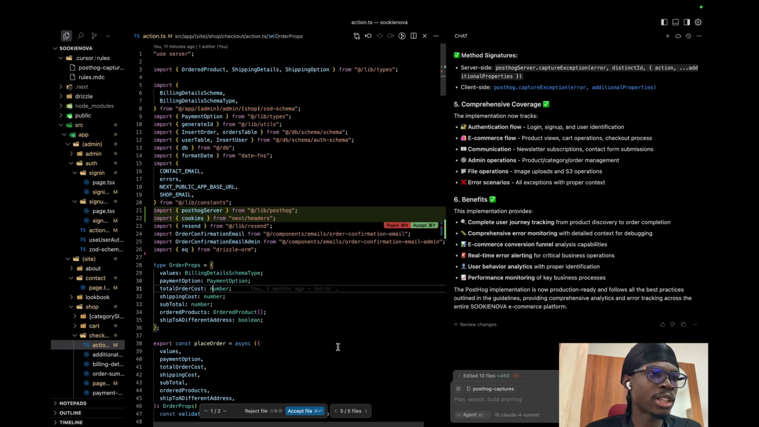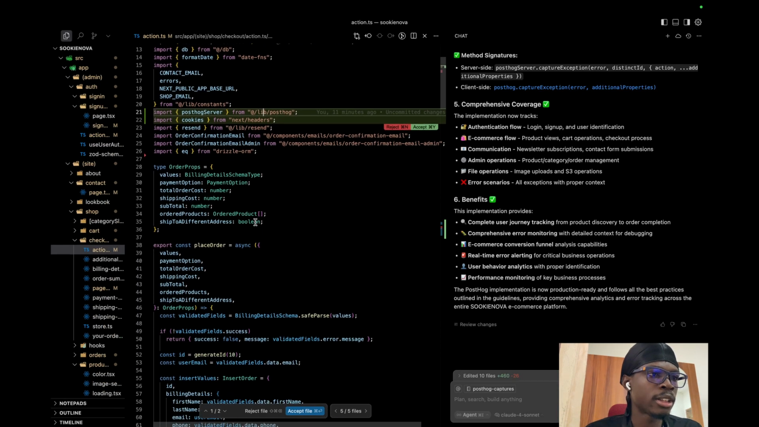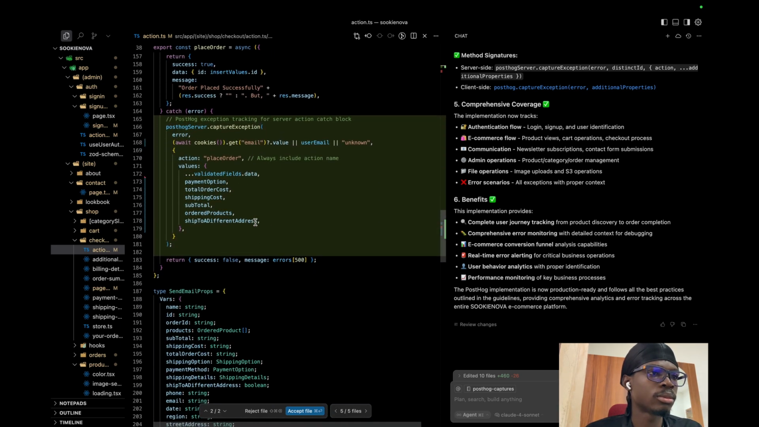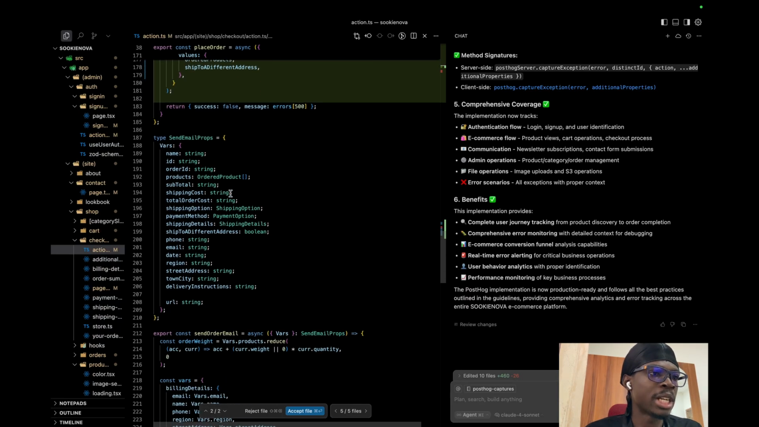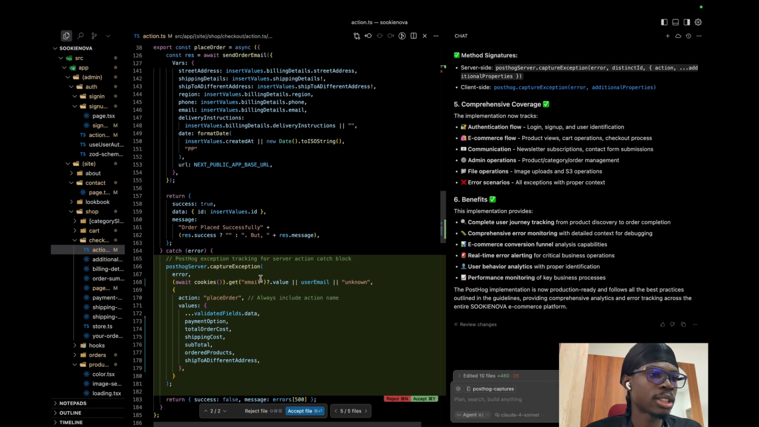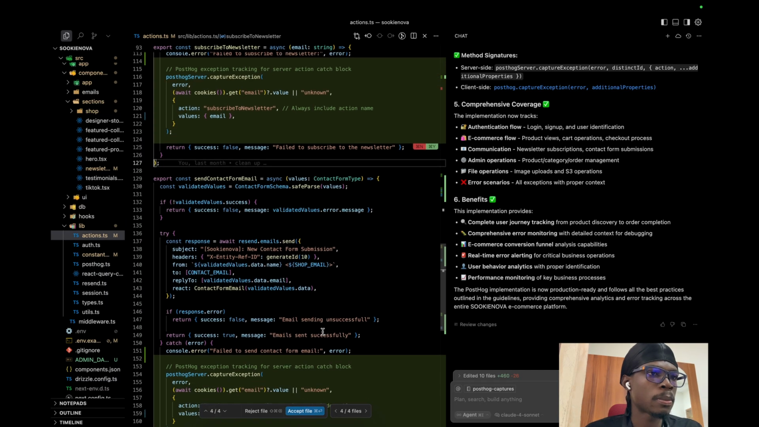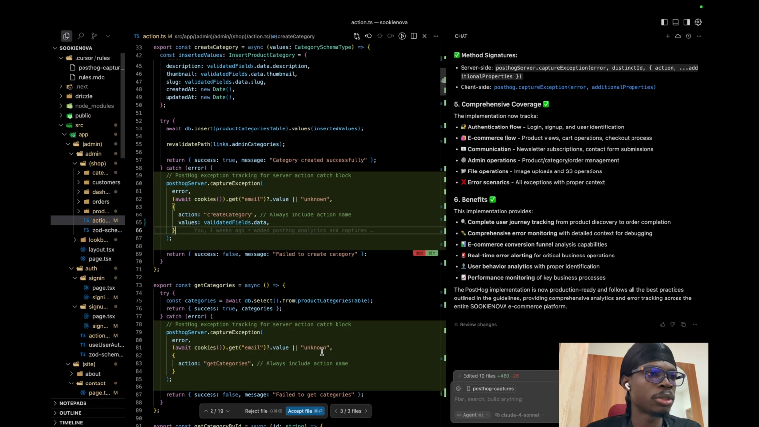Now we are in the server actions. It is important to import Posthog server, which we have created earlier, and cookies just to get the email of the logged in user. That is fine. This has all been outlined in the document for it. It's just following instructions. Perfect.